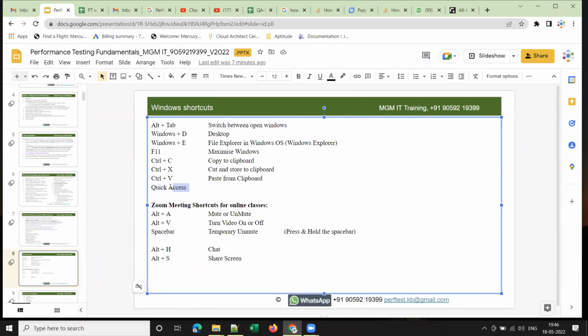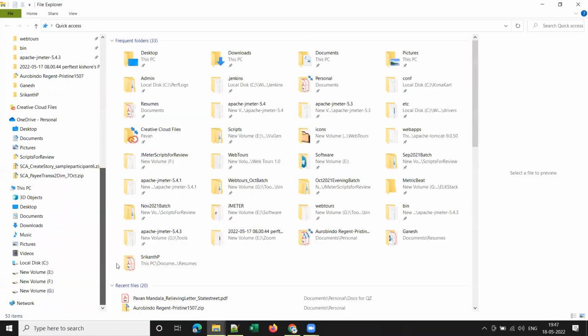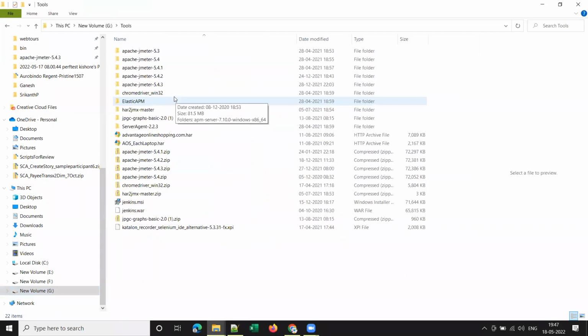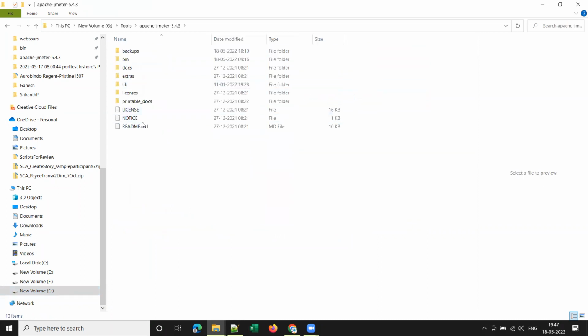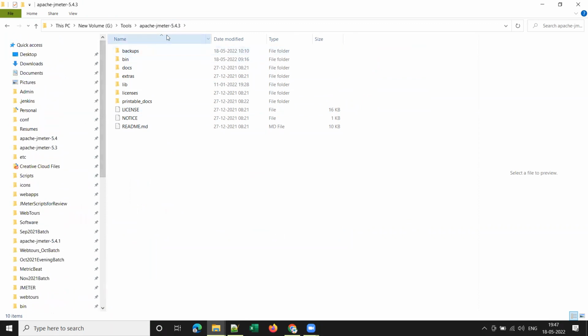So the next shortcut I want everyone to be familiar with is Quick Access. In the Windows operating system, we have something called Quick Access. Let me give an example. Suppose I have JMeter installed in my G drive. In G drive, I have a folder called tools, inside which I have different versions of JMeter, as you can see here. I regularly visit this folder, I want to access this folder very frequently.